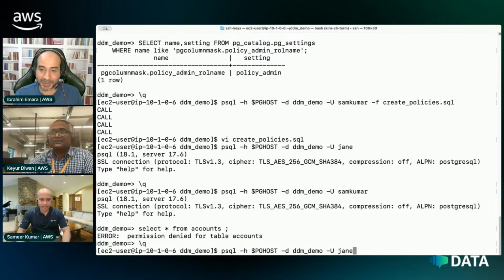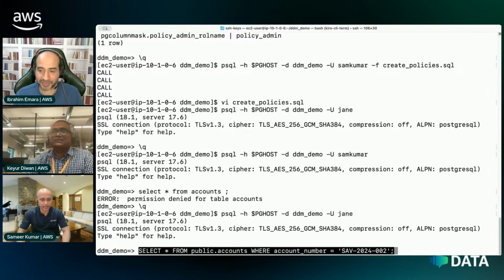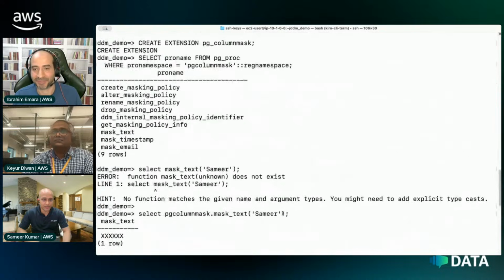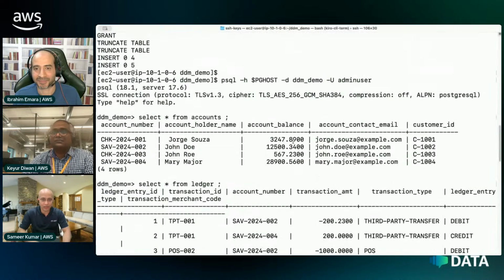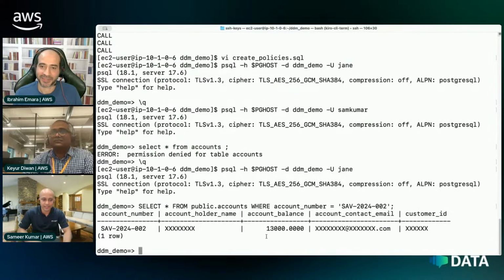Let me go ahead and connect with the user chain and try to access a specific row. You can see that the account holder name is fully masked. The account balance has been rounded, masked to the nearest thousand. It was 12,500.34, but what I see here is 13,000.